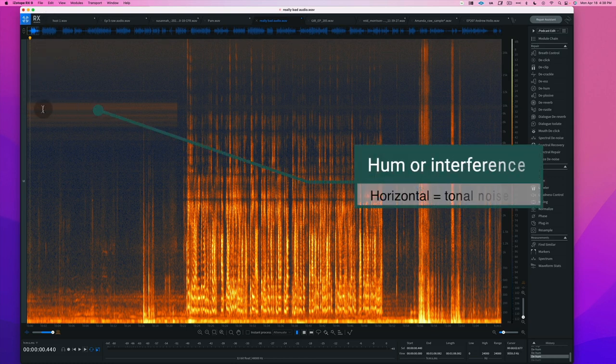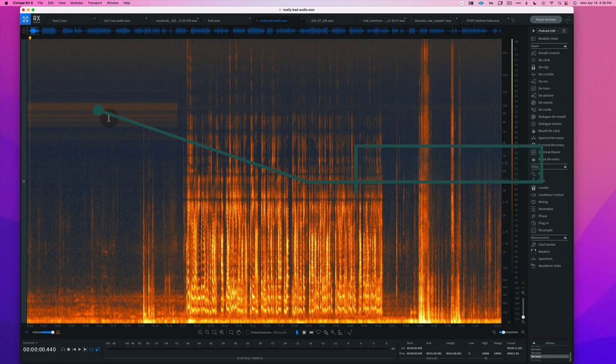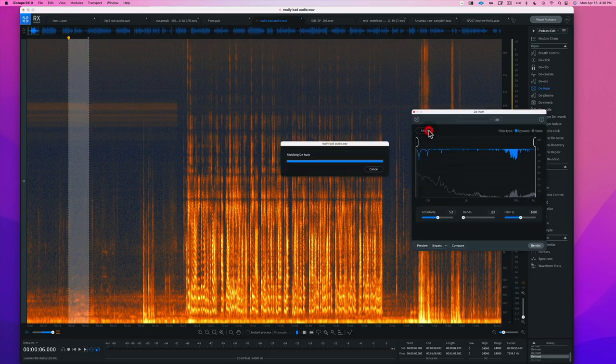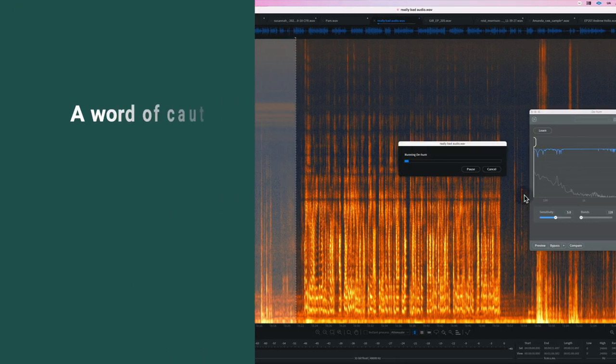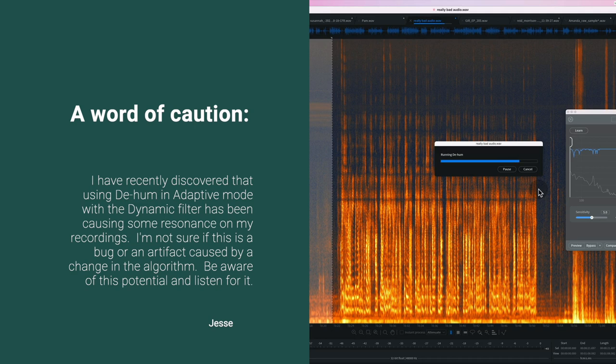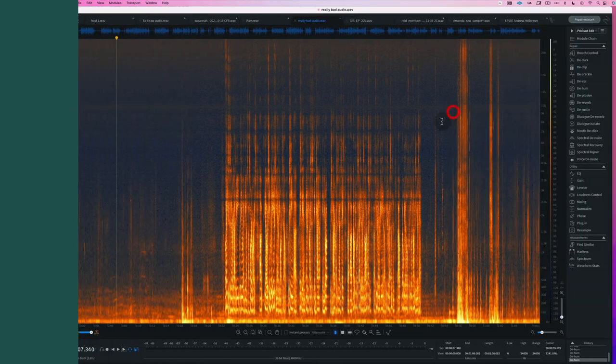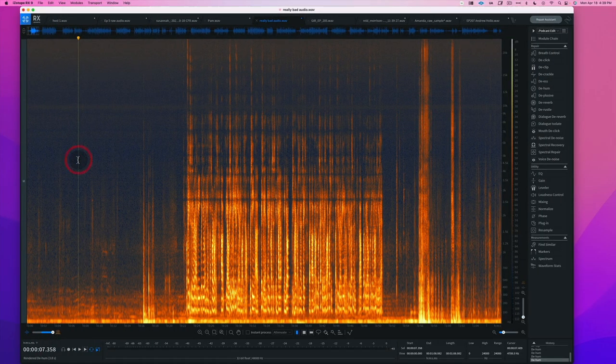You can see here that we have some hum. When getting started with denoising, if I can get rid of some of the hum with dehum, that is my first step. What I do is we select a section, we learn it, and then we'll render it. So now we've got that removed. Let's work on the noise. This is what it sounds like.